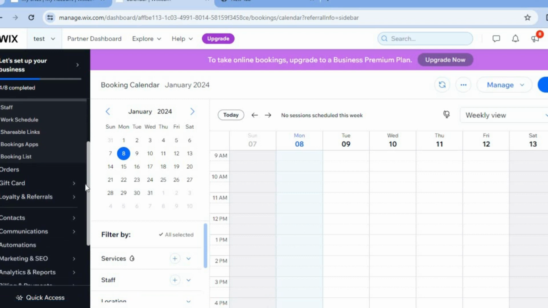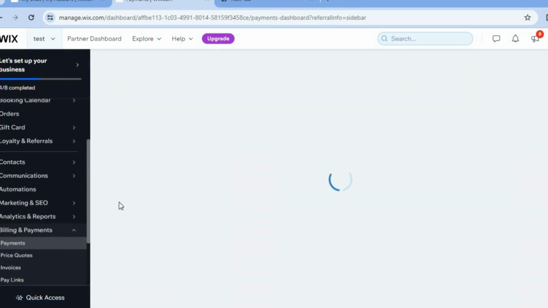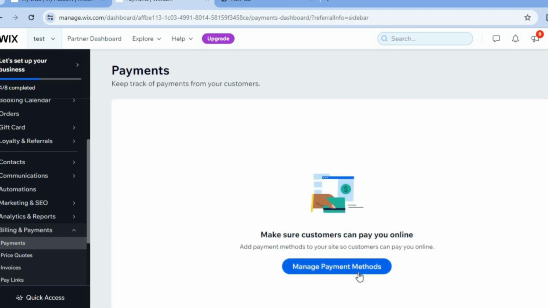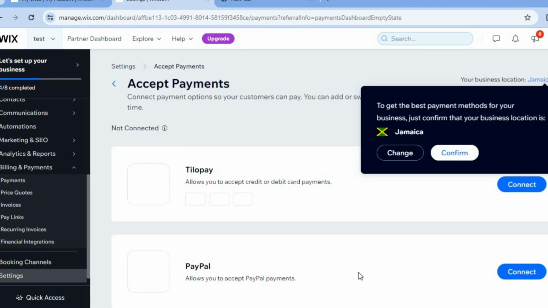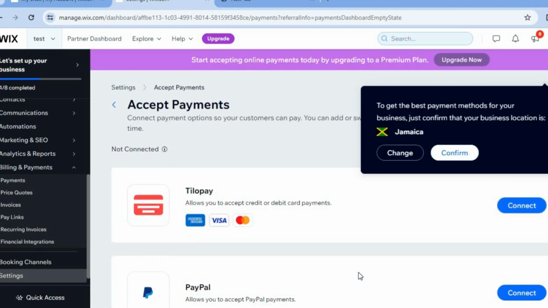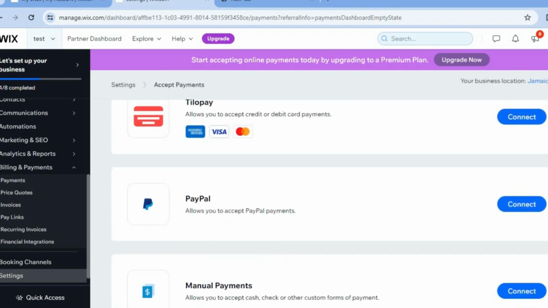And by scrolling down, you're going to select billing and payments, then tap on payments. And after tapping on payments, I want you to select manage payment methods. And this is where we are going to be setting up the different payment options that we will be offering our customers. Depending on the country you're located in, you will see different payment options. For example, I can connect TiloPay and PayPal.